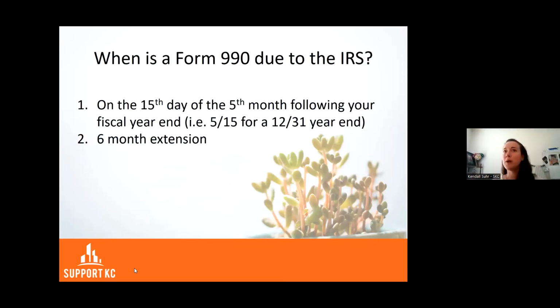So when is your Form 990 due to the IRS? Most likely something you're probably already aware of, but whenever your year end is, it's due on the 15th day of the 5th month following that year end. And then it's also very easy to file a 6-month extension. So a lot of times we'll do that with our clients, especially if there's an audit or just still waiting on gathering information. That way we make sure that that Form 990 is complete and accurate.